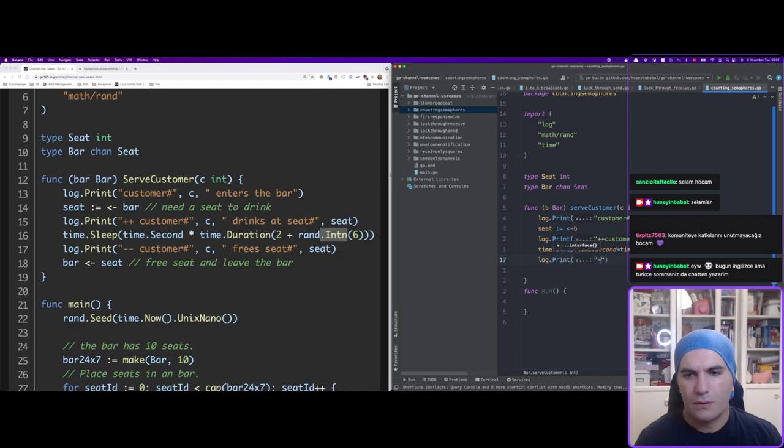Print customer C, and then the seat goes back to the bar. It means B. Okay, then here, seed and no Unix, admin, bar, bar 10.